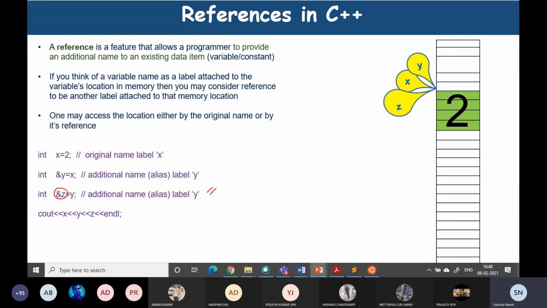Z is a reference to integer entities. Now who is Z referring to? Z is a pseudonym for X, indirectly, because it's also a pseudonym for Y. Here I say that Z is a pseudonym for Y, but Y is also a pseudonym for X. So even though you write this, Z is basically a pseudonym for this associated space, which was originally known as Y.